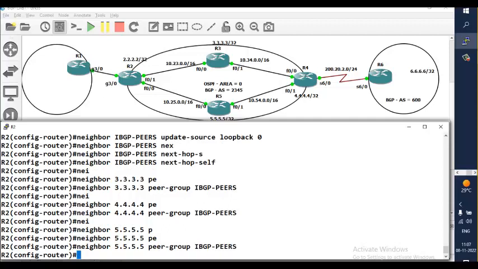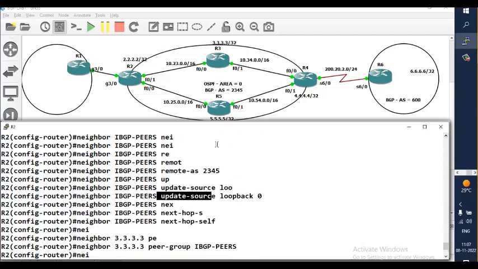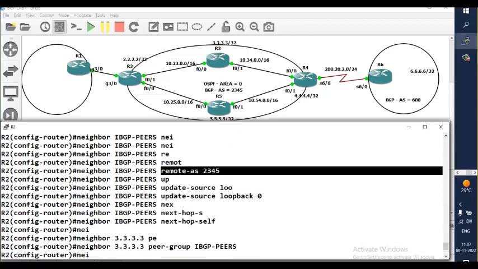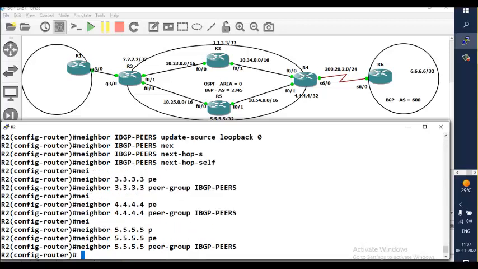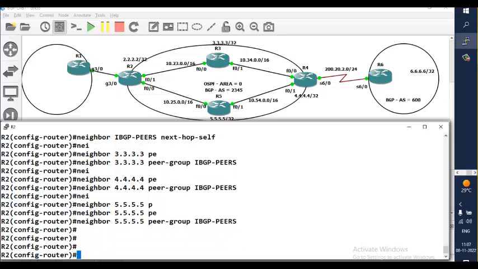You see, with just one line of configuration, all those three commands, next hop self, update source, and remote AS, all get applied and processed. That's the advantage. Next, the lines of code are decreased.